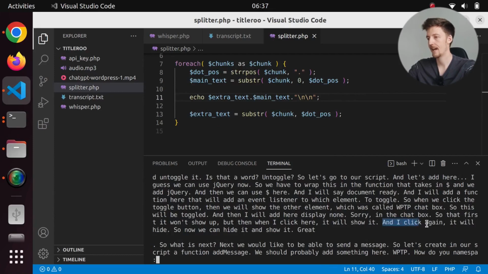Okay, so now we have, and I click again, it will hide. So now we can hide it and show it.